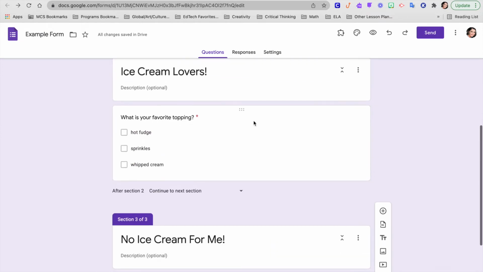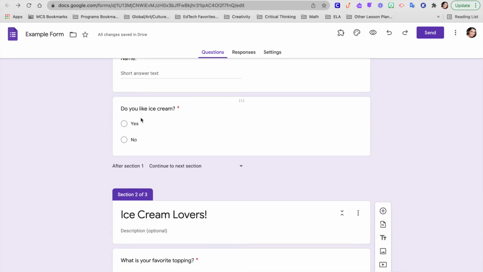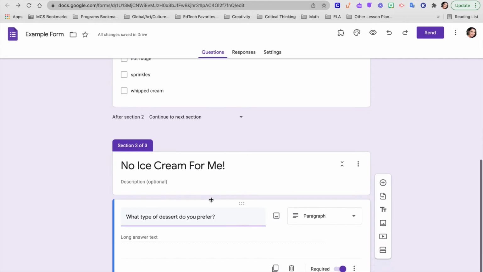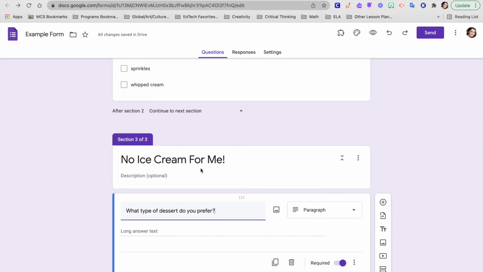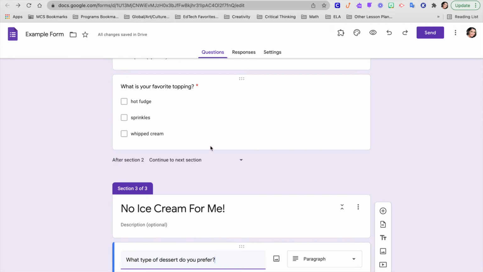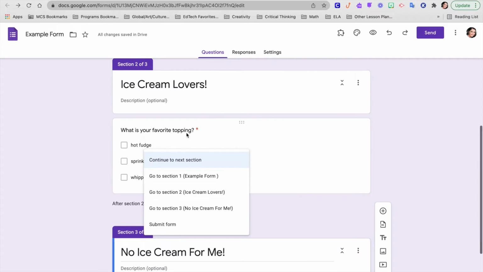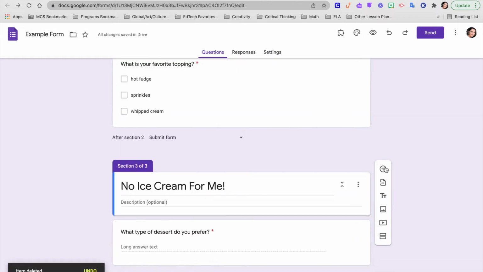However, notice right here my audience who chose yes and were sent to section 2, after they choose their favorite toppings, it says that after section 2 they're going to continue to the next section. So right now it's set where it's going to send them down here to this section 3, and I don't want them to continue to that section. So it's important that I select the drop down here and indicate that after they answer section 2, they can submit the form. I'll go over these other options before we move to responses and settings.